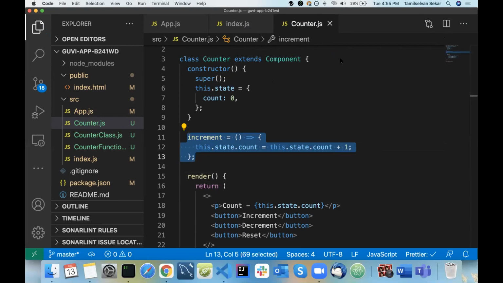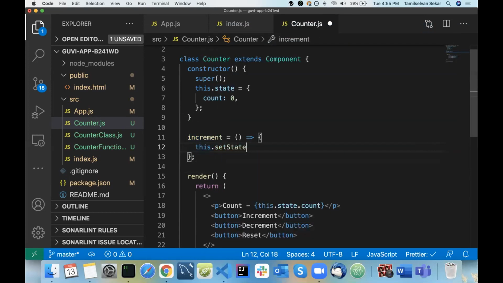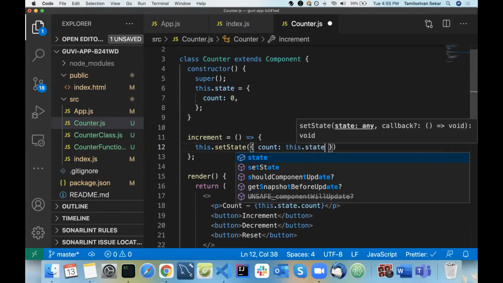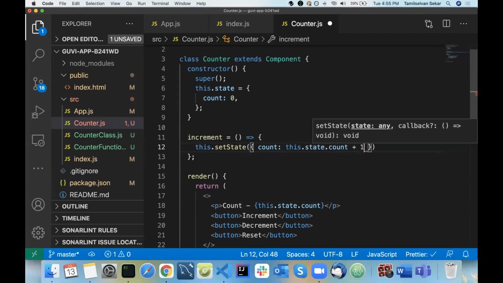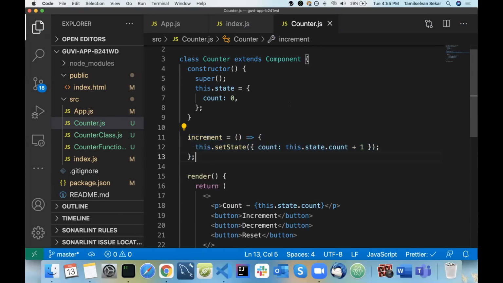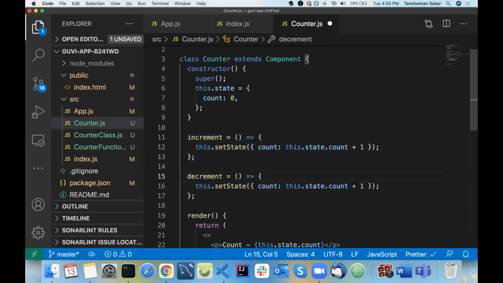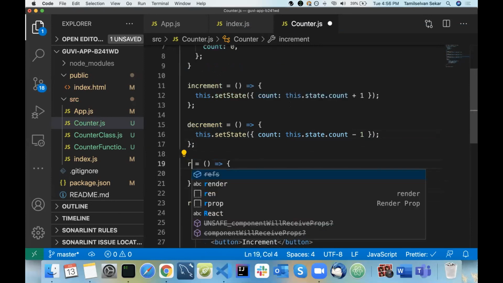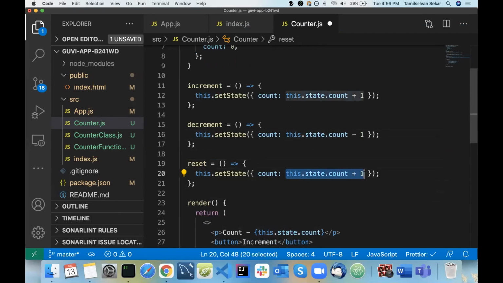No. That's why we have something called setState. Instead of having this, you need to have setState here. You are going to change the count value, right? So what is the count value? Here, this.state.count plus one. Simple as that. Same way for decrement, it should be minus one. Same way for reset, you just give zero directly because it's going to be reset here, right? So you can directly give that.